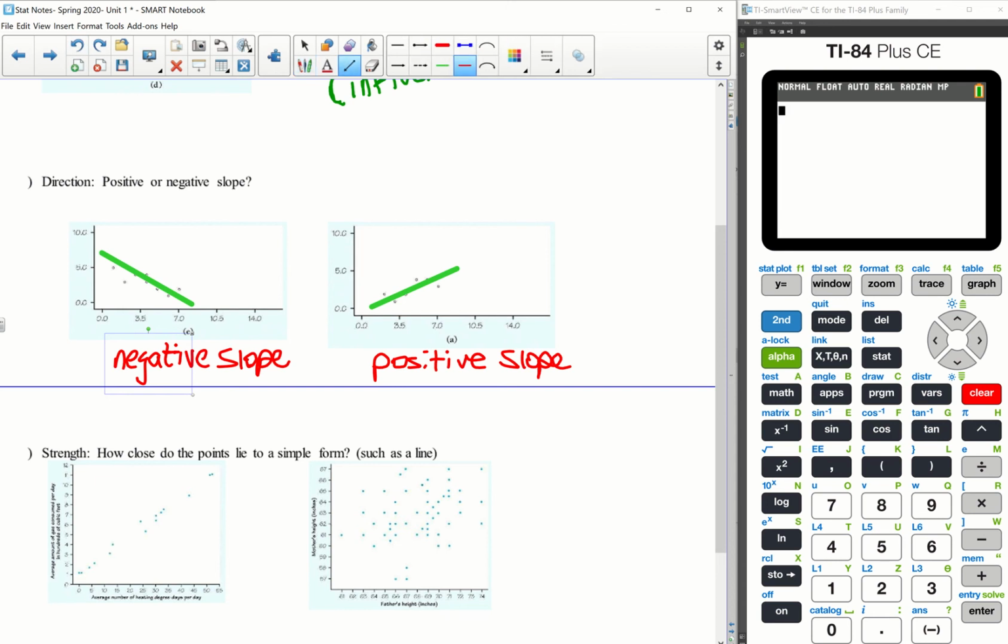However, that's what I wanted. That we call, and I'm going to be very specific here, very strong. And this one would be very weak.